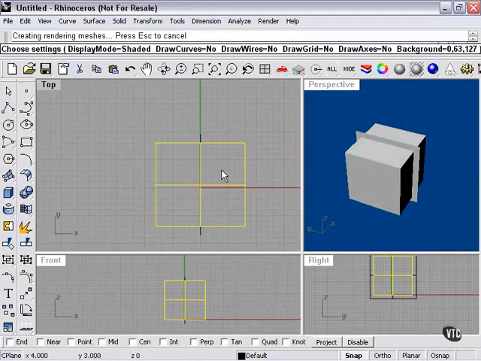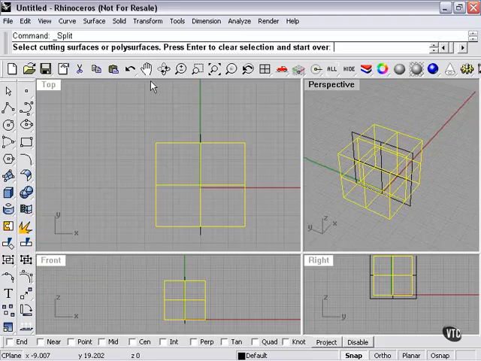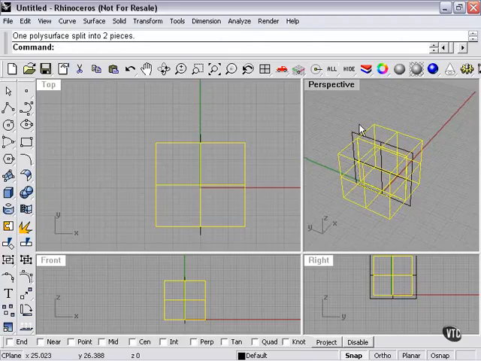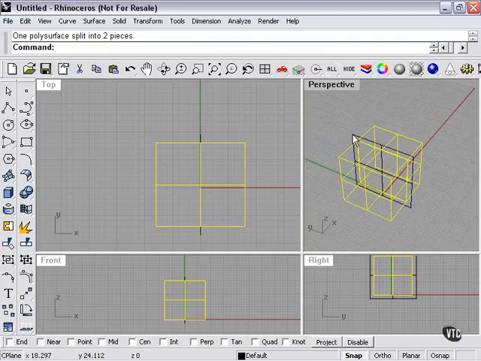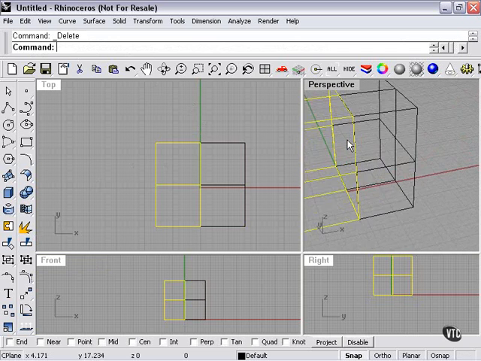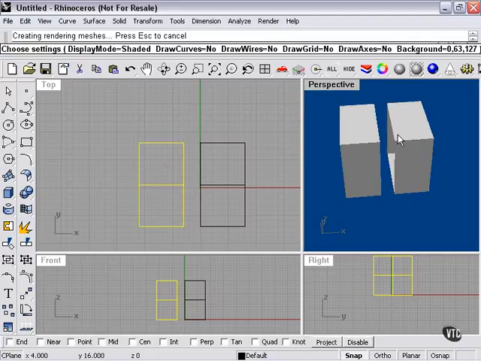The purpose for a cutting plane would generally be that I then, while I have my cube selected, go to my split tool here, left click, then select, as you can see, cutting surface or poly surface, my plane. Now they're both selected. Now I press enter. It doesn't look like a whole lot has happened, but as you can see, if I delete my plane, now I can select the cube in 2 halves based on exactly where I split it with my cutting plane.